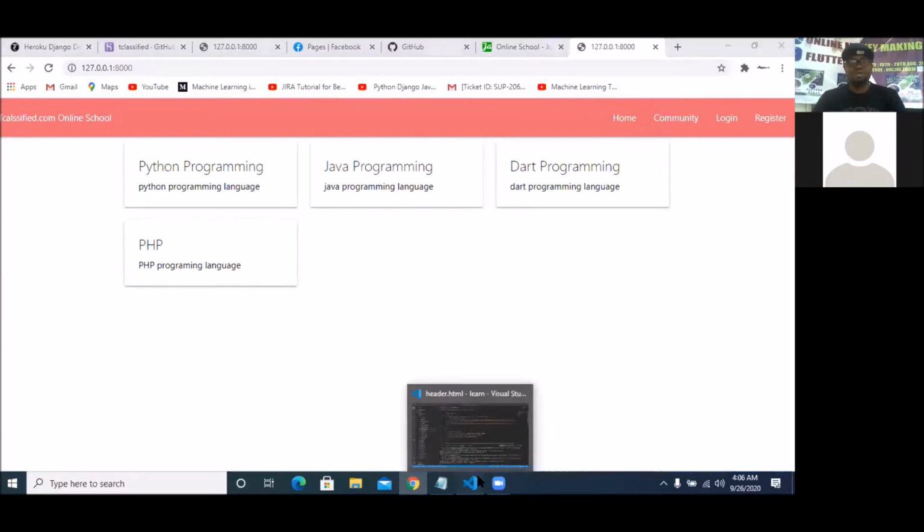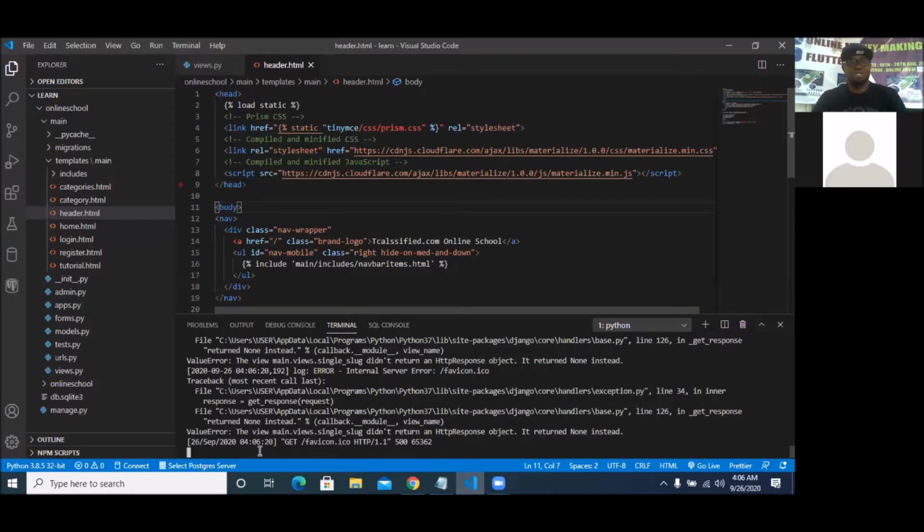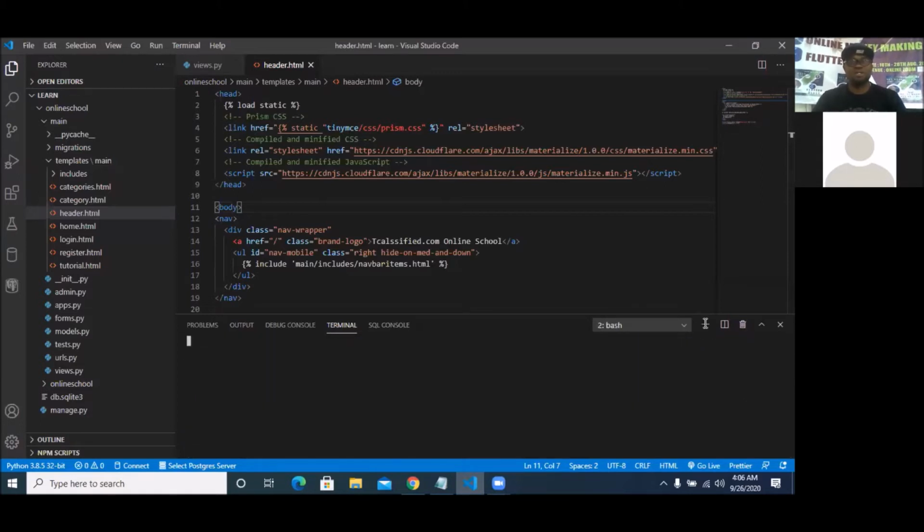Having made sure that this is running, I'm going to move out of the server, or I can still leave it at the server and open up a new terminal. You can call it terminal if you wish. So I'm going to open up a new terminal and cd into the app. The application is online school.